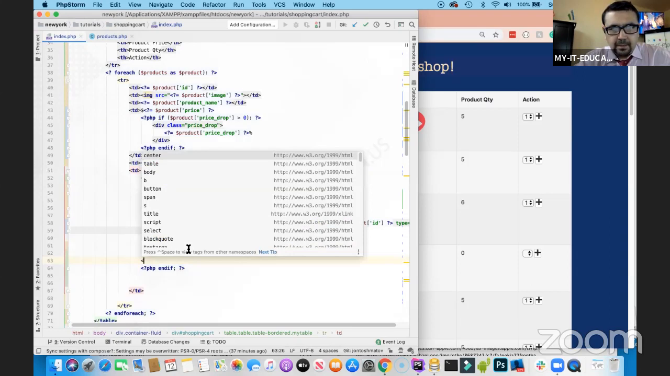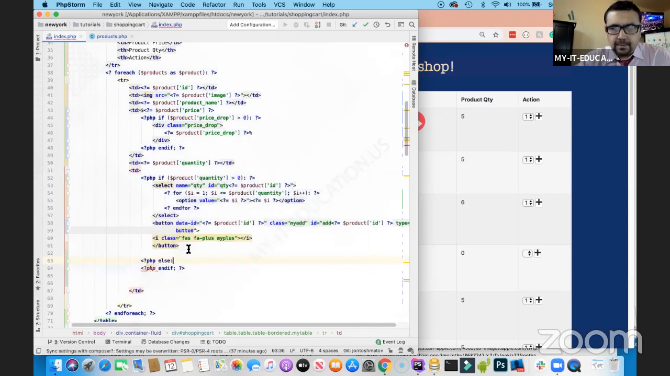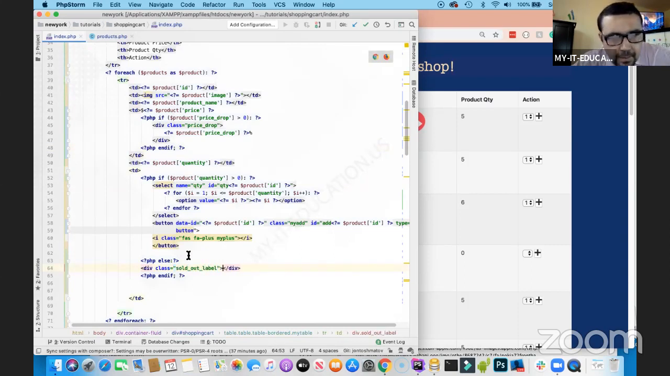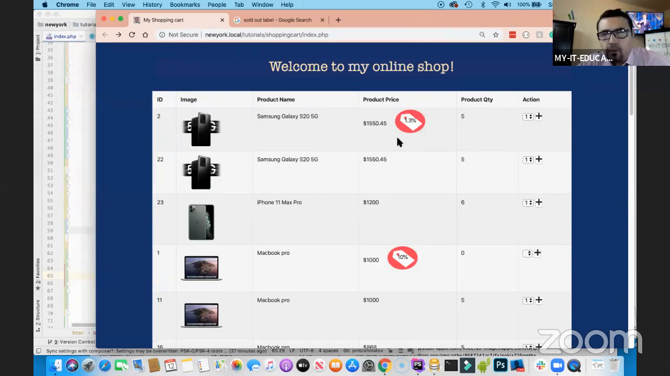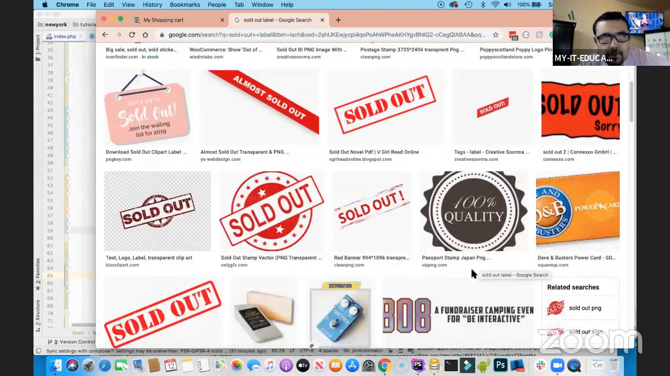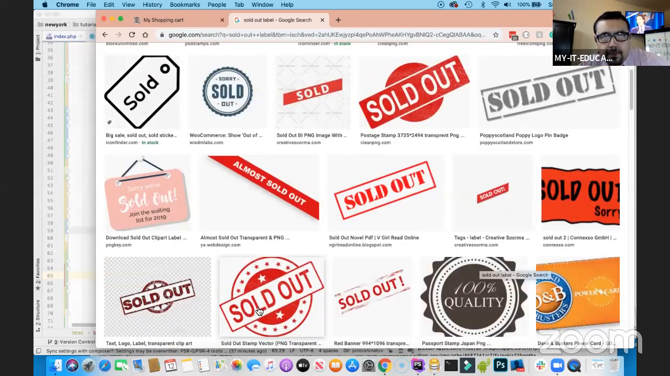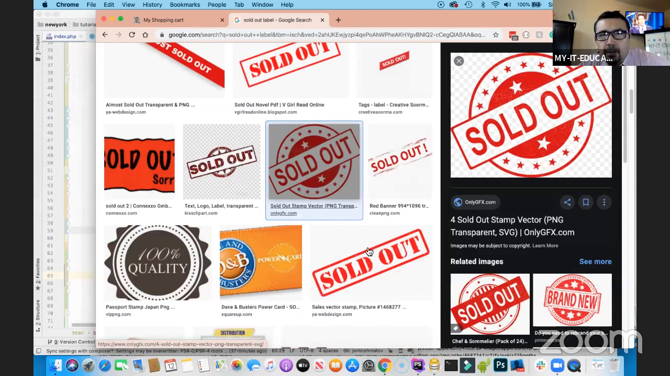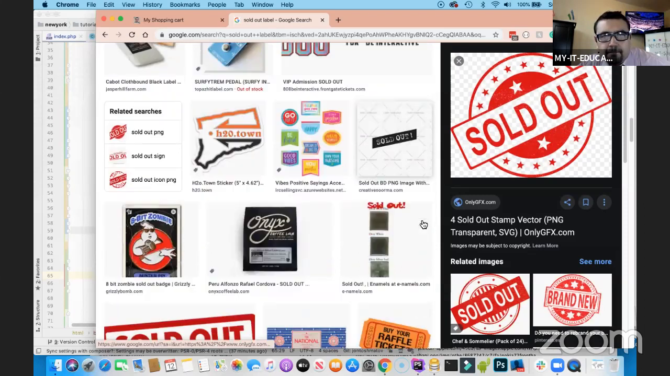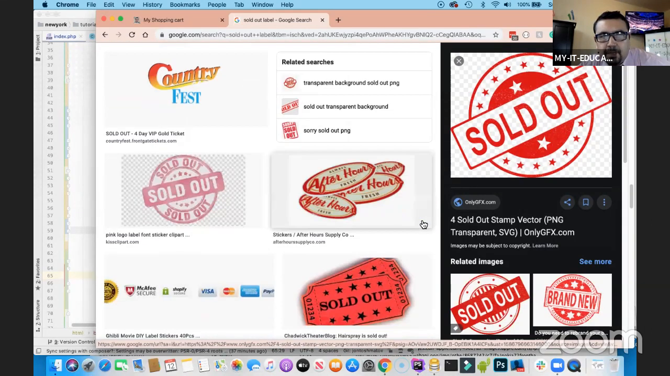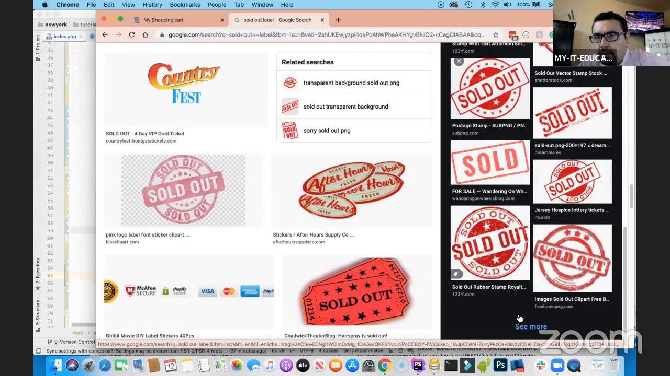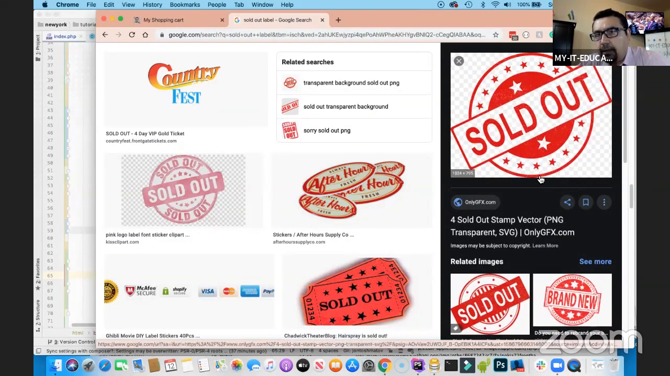And then in this case, let's add the PHP else statement. Then I'm going to add my div class. We'll call this sold out label. And then I can just use the image, why not? I don't know about you guys, but this is good too. Oh, can you see this one right here, the small one? It doesn't matter. I'll leave it up to you, whatever image you want to use, feel free. This is fine. Copy image address.